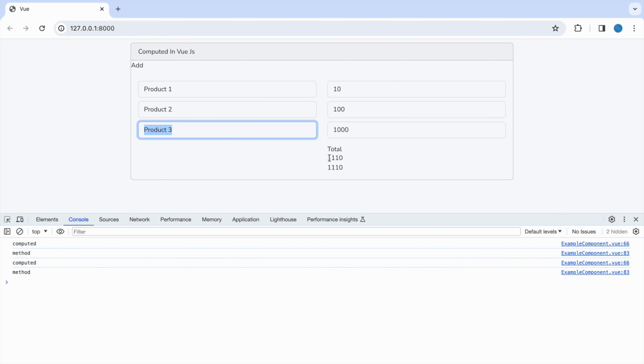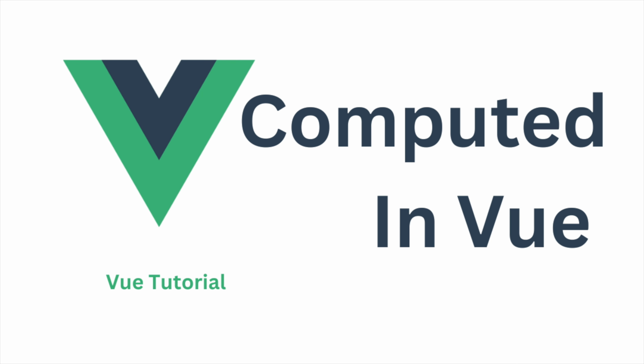And the second difference between computed and method is that computed keeps a cache, it maintains a cache of a particular variable, but a method will be executed every time, it has no cache. So that's how you can include computed in your projects. It depends on your requirement how you are using it.